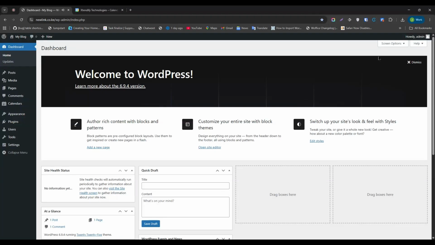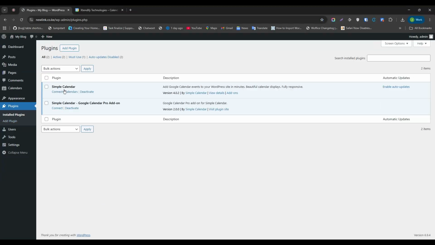Welcome to our tutorial, illustrating mainly how to set up a private calendar using the Simple Calendar Google Calendar Pro add-on. To begin with, head over to the Plugins section within your WordPress dashboard. Here, ensure that you have installed and activated the free Simple Calendar plugin and Simple Calendar Google Calendar Pro add-on. Next, head over to Calendars Connect section.